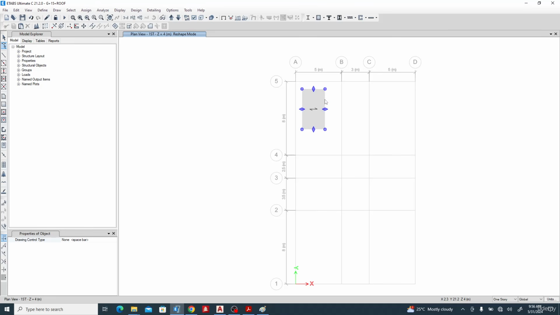Okay, so you can see what I've done. So you can reshape the slab, so I'll delete that. Okay, so select this object, select it and delete it. Now this is to draw beams. So let's say I want to draw beam on plan.